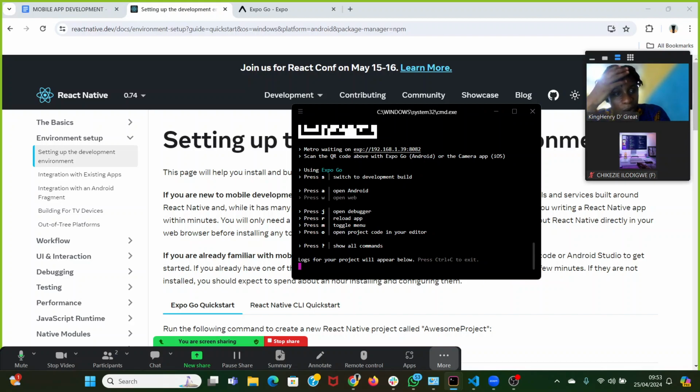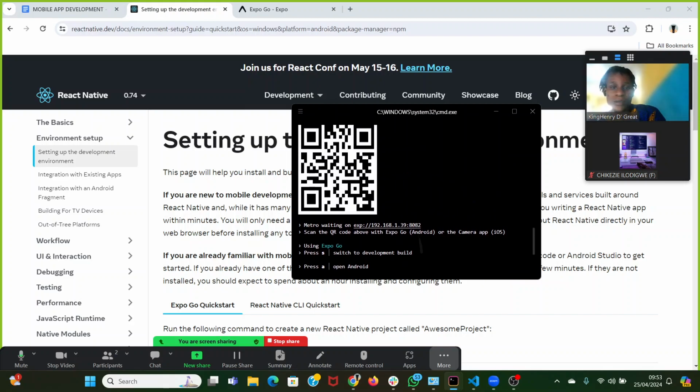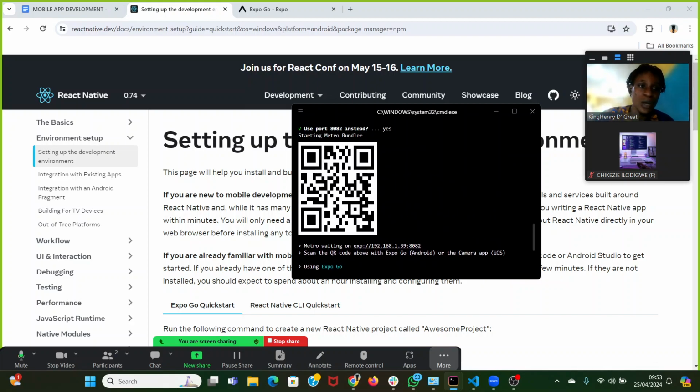So now it's telling me that if you want to build for Android, press A. If you want to build for web, I should press W. If I want to open my debugger, J. If I want to reload the app, I should press R. So I'm seeing all those options here. So now, remember we said download your Expo app.